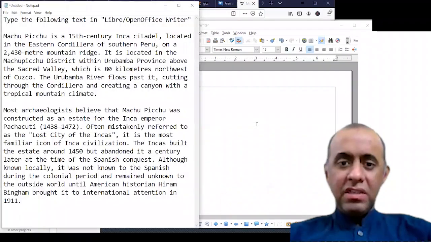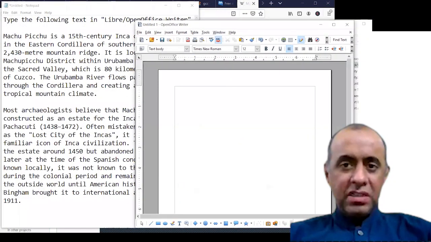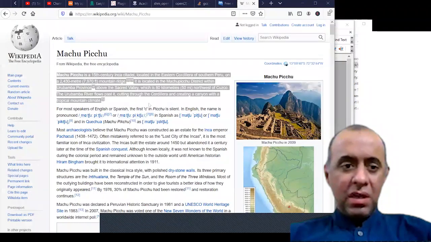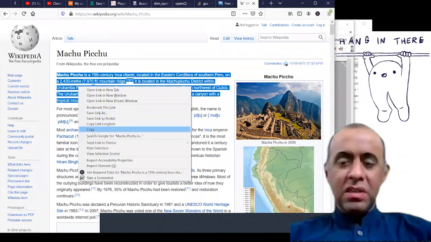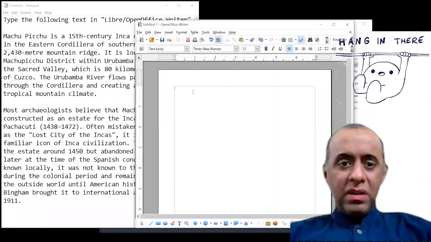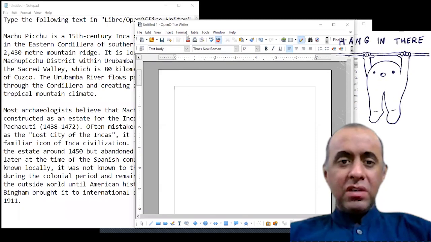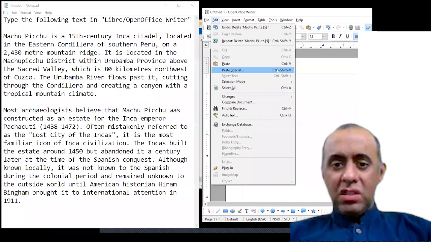There is another way, a rather clever way of doing this without using Notepad, by pasting this text directly from the browser. So I'm copying this text from the browser. It has all the text formatting inside, and I go to my Writer document. I go to the Edit menu, and I use this option, Paste Special, right?